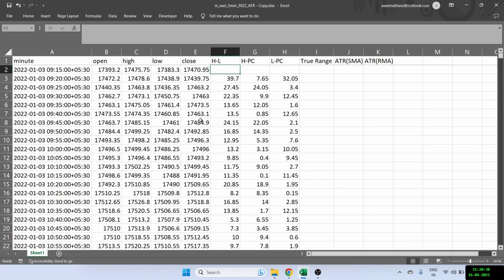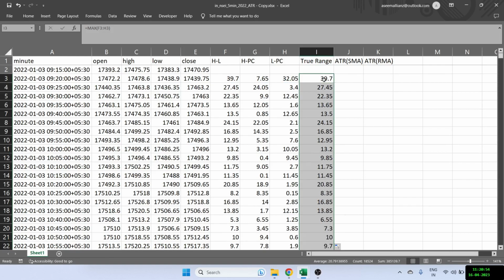Right, so we have got our high minus low, high minus previous close, and the low minus previous close. The next thing is we have to find the true range, and true range is nothing but the maximum of these three values. So whatever is the maximum value, that becomes my true range. And again I've just double clicked it and I've found my true range as well.